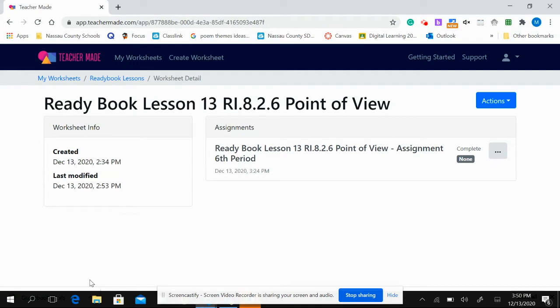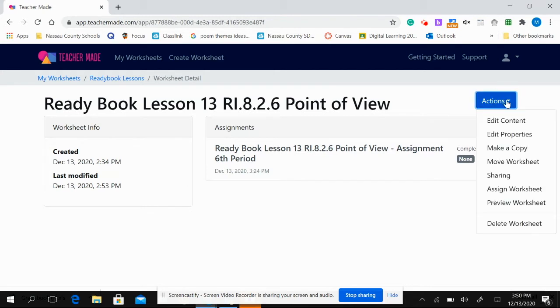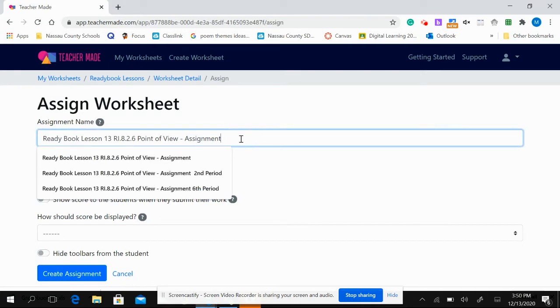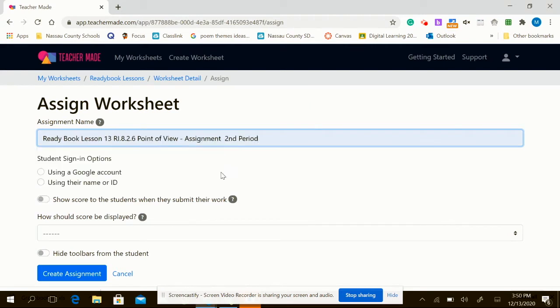It's very similar to the way we've been doing it, making copies, but you're using one worksheet instead of multiple. Here are the directions. Just come up to the Actions key. Like you always do, you go down to Assign Worksheet. Now here it's very important that you make sure you put a name in for each of your worksheets so you can tell them apart. I'm going to name this one second period.